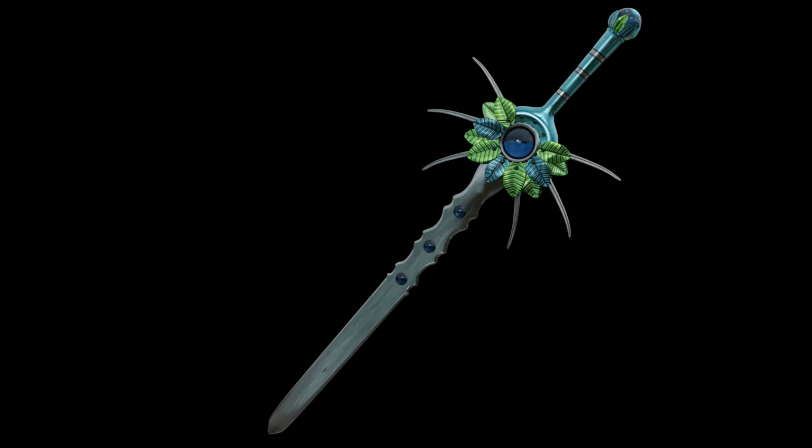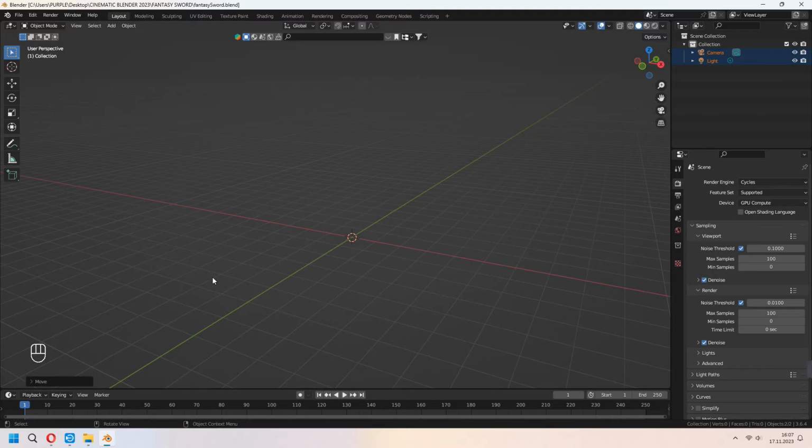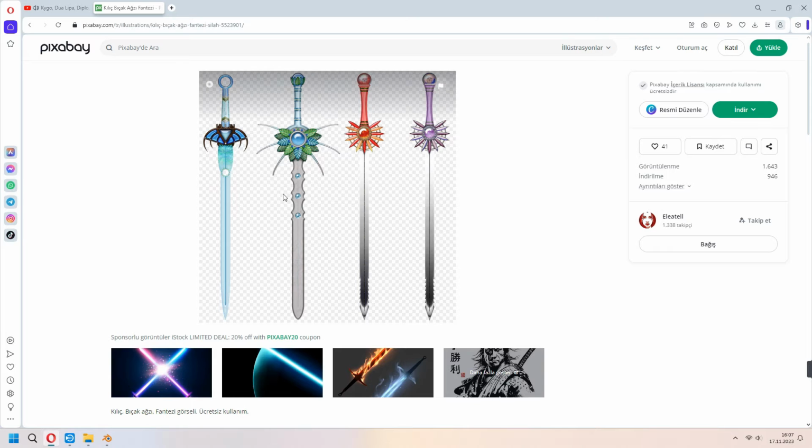Today we will make fantasy sword modeling. Let's go to the tutorial. First we have to add a reference image. I downloaded these fantasy sword images from Pixabay and I will use this.